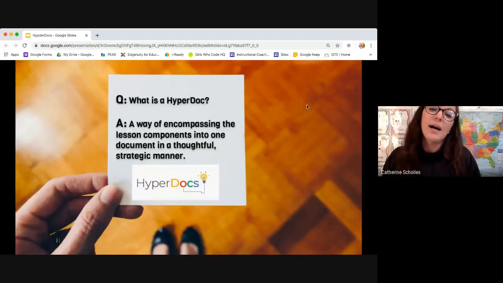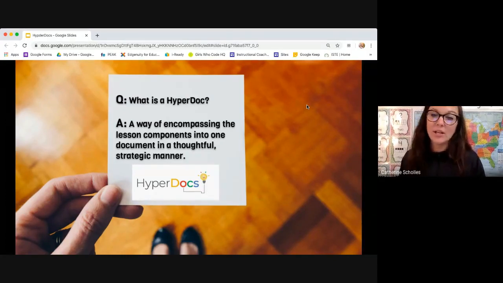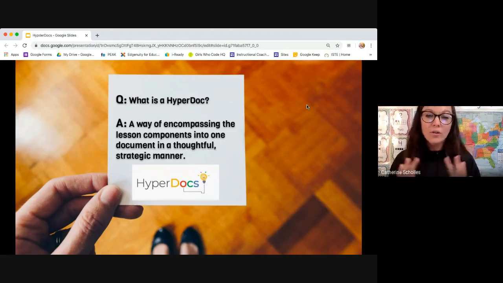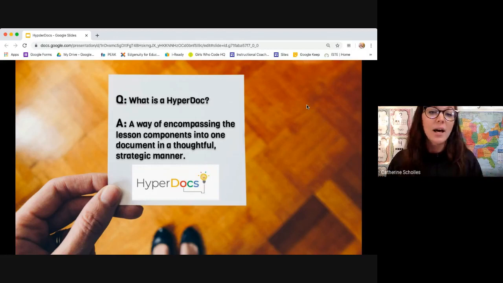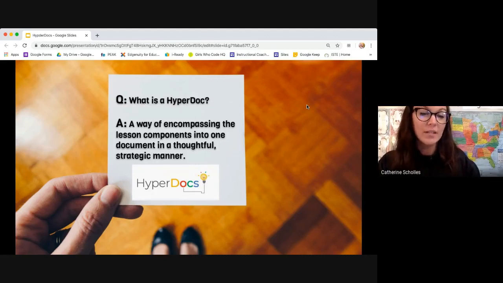So what is a Hyperdoc? A Hyperdoc is a way of encompassing the lesson components into one document that is thoughtful and in a strategic manner. So again, it's really about thinking about all of the lesson components, from your engaging, activating strategy all the way to your summarizing and your extension. All of those things are in one document, even if the document goes into 2 pages, or if you're doing a slide deck and it's in multiple different slides, but it's in one file. So this is a really good thing for obviously within school in a brick and mortar classroom, but this is ideal and really lends itself nicely to online learning.